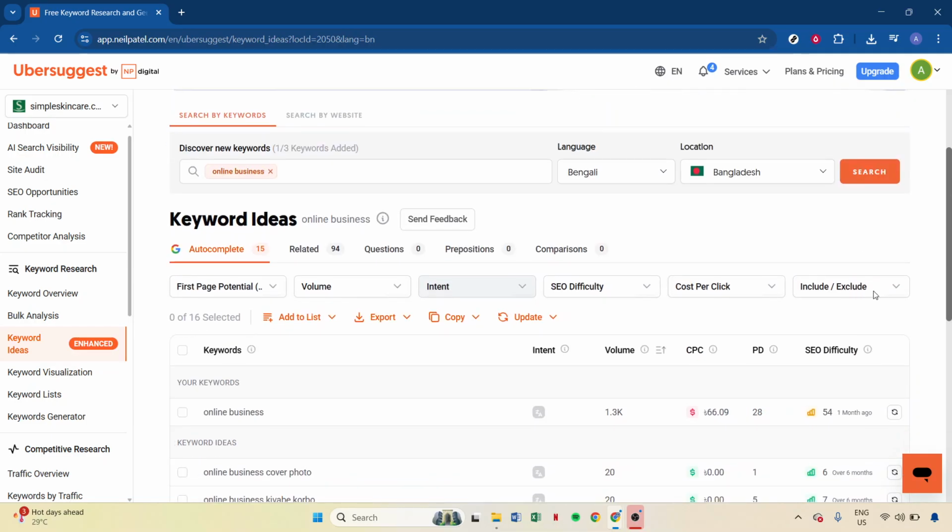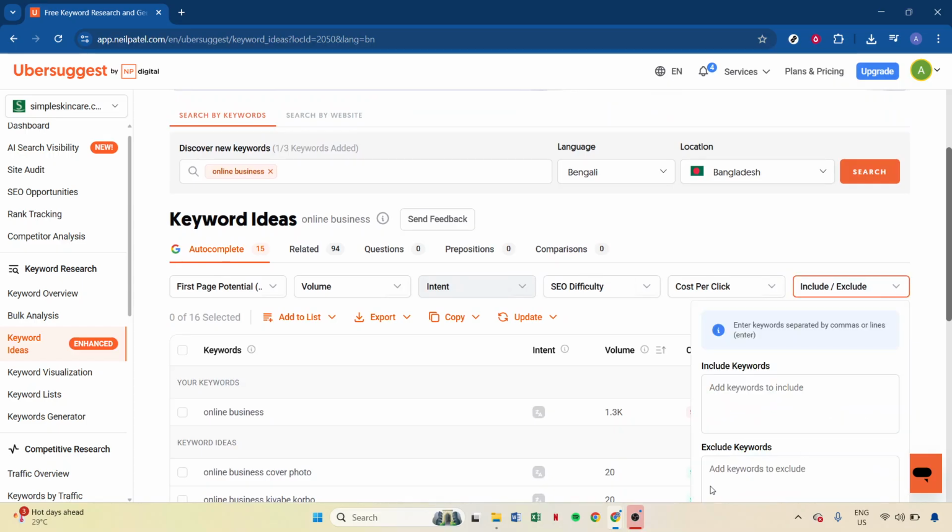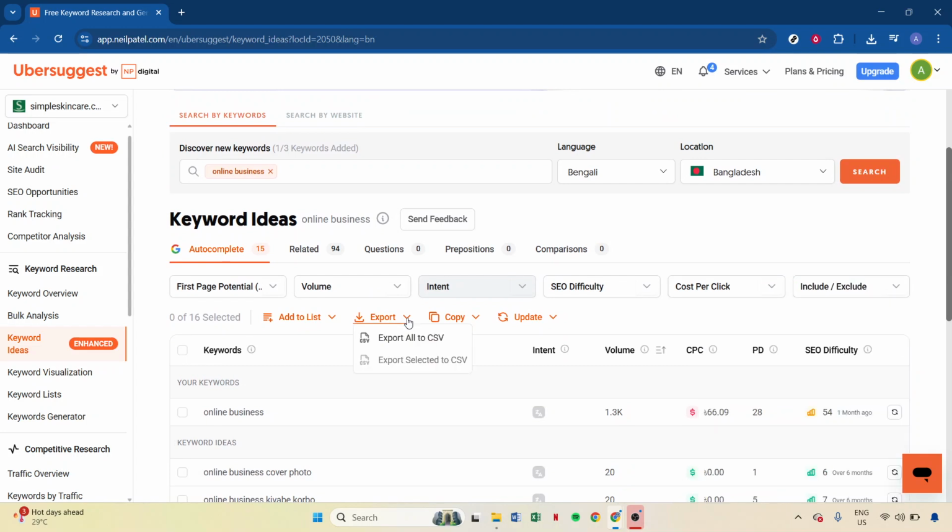Finally, once you've pinpointed the keywords you're interested in, you can save them by clicking on the save icon next to each keyword. Alternatively, you have the option to copy them directly into Google Sheets or Excel for later analysis and strategy planning. And there you have it, a comprehensive guide to using Ubersuggest for free in Bangla.